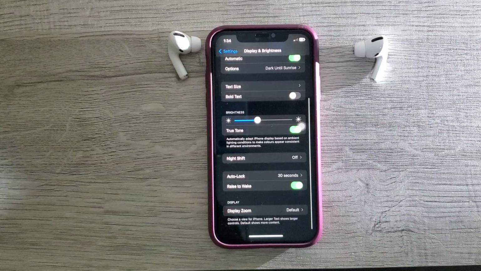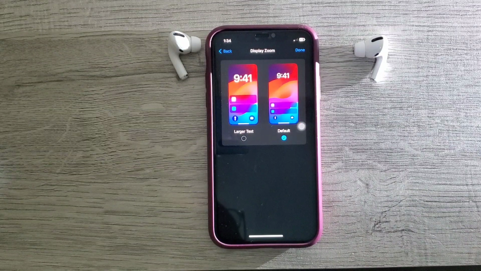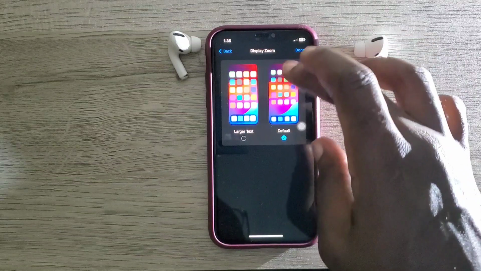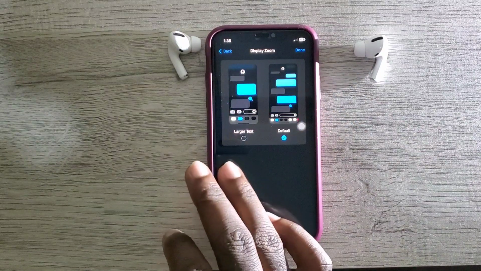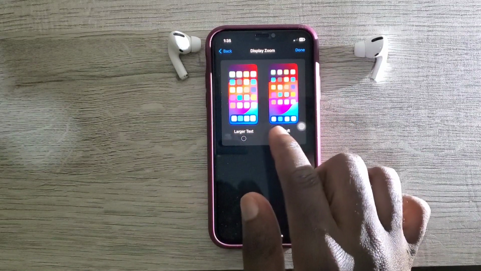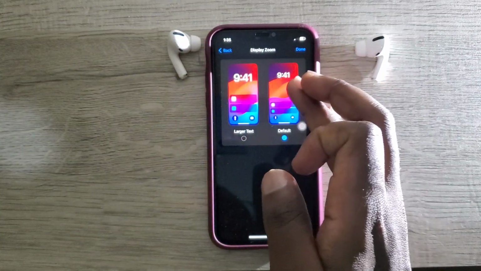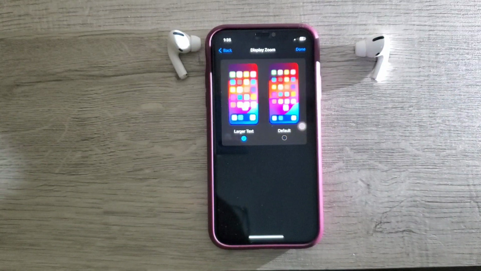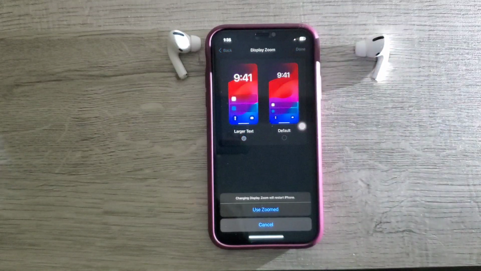and look for something called Display Zoom right here. So you tap on Display Zoom, and then by default it is in this mode right here, the default mode. So if you really want to make the text larger on your iPhone, you can see in this preview right here that on the left hand side, the text is a little bit larger compared to this one on the right. Okay, so you just tap right here on the Larger Text option, and then you tap on Done.